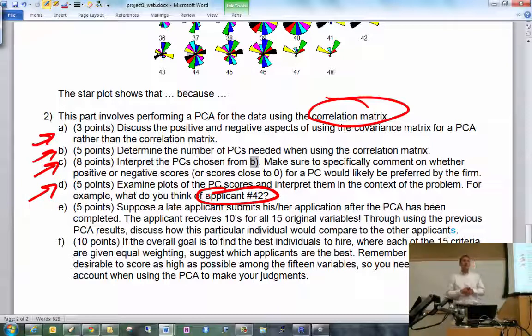Now, this doesn't mean that that's the only thing that you're going to talk about in your answer here is applicant number 42. If you talk about only number 42, you will not get full credit. I just want to make sure that you do include 42 in your discussion. That's why I point this out. You're not fully answering the question if you only talk about number 42.